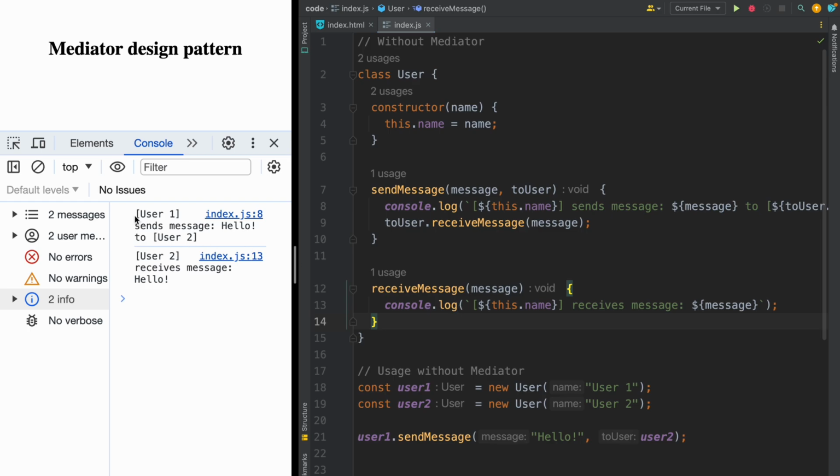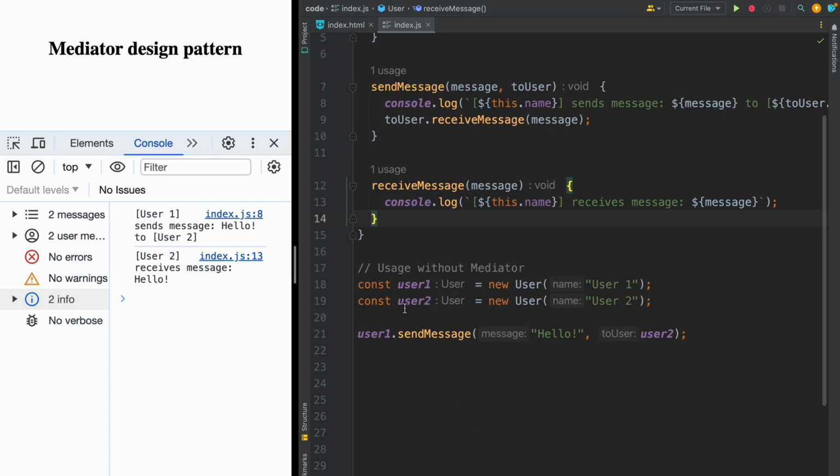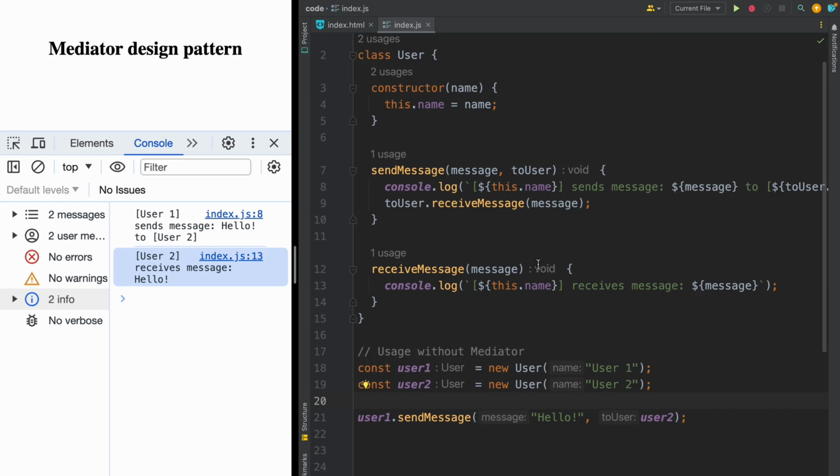And what we have in our console: firstly we are creating our users, and for example we want to send the message hello from user 1 to user 2, and we can see in our console user 1 sends message hello to user 2 and user 2 received this message. And from the first look all is okay, but we have some challenges and issues here.